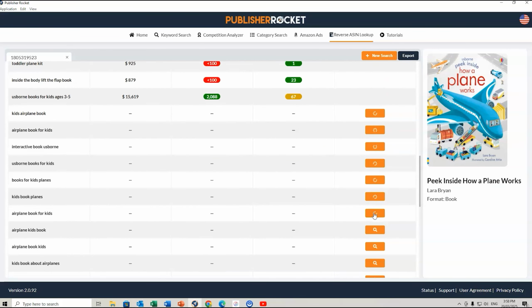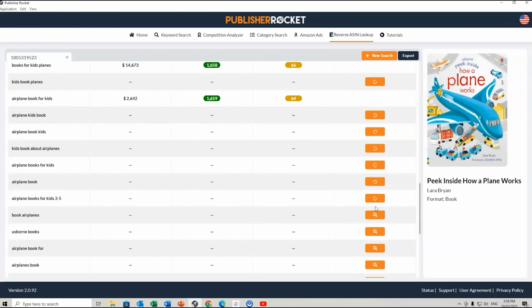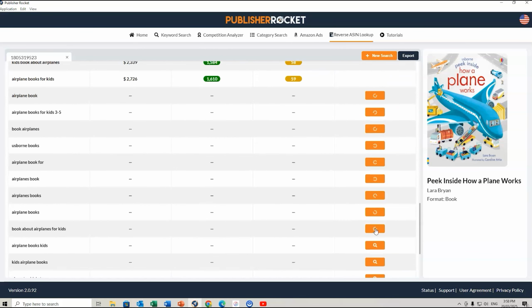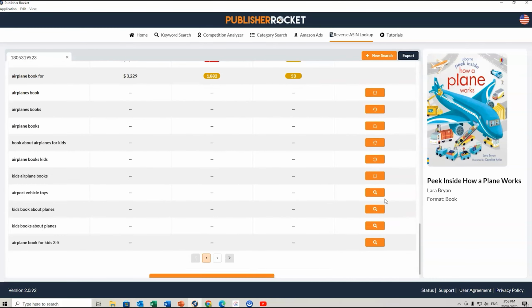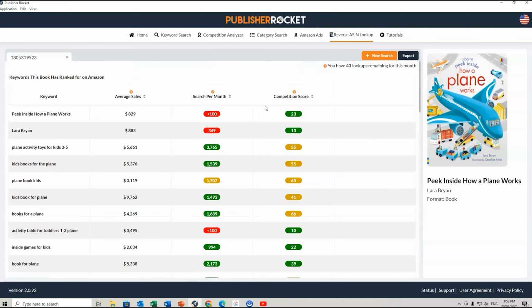And the benefit of the ASIN reverse tool is threefold. Firstly, you actually get to use these keywords to see if you can include them in your book title or your subtitle. You can also check out the competitive score, and you might also like to see if the particular keywords are what you can actually create your title out of. And then the last one is you can use some of these words for Amazon ads as well.